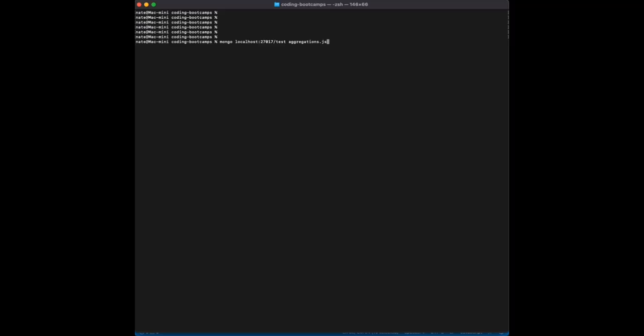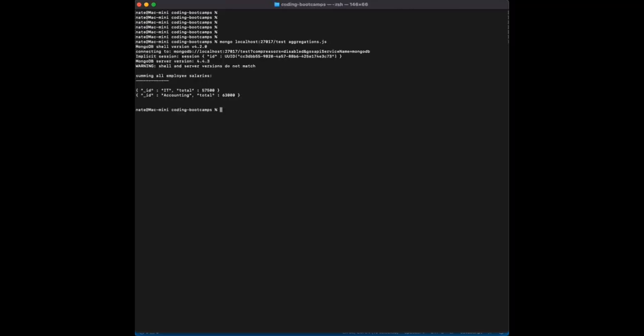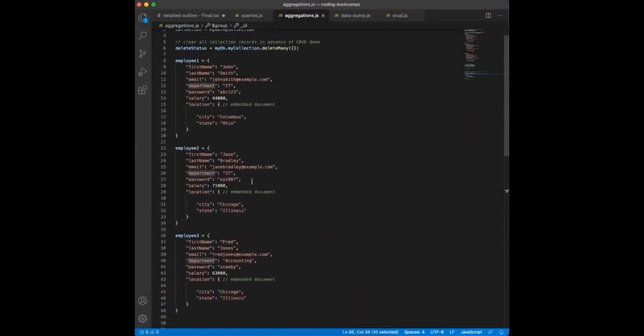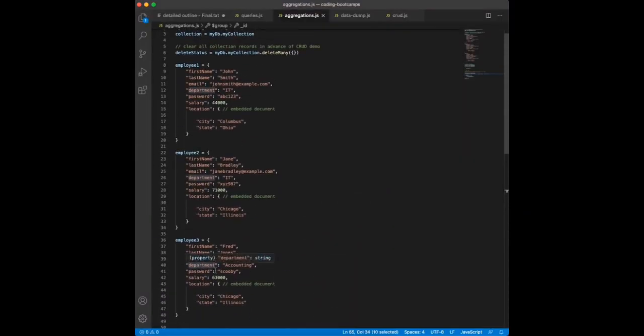Running the same aggregation script, we see that we have our IT department with an average of 57,500 and our accounting department with an average of 63,000. If we want to check our results, let's return to our code and look at our employee salaries. There's one employee in accounting. They have a salary of 63,000, so the average is 63,000.